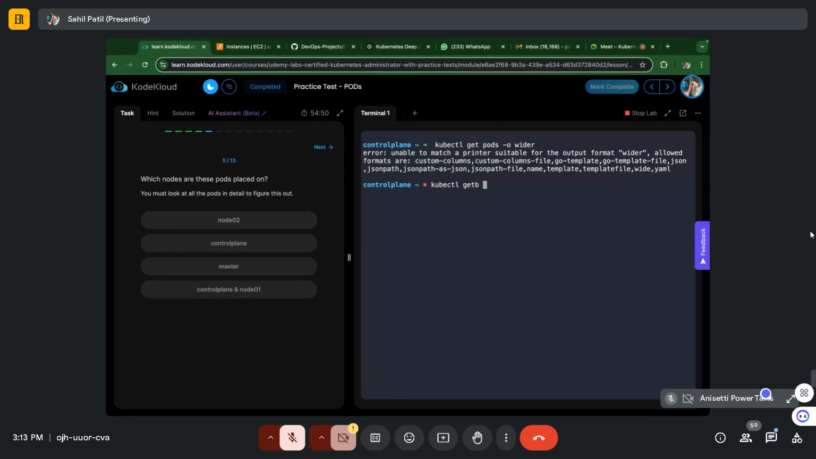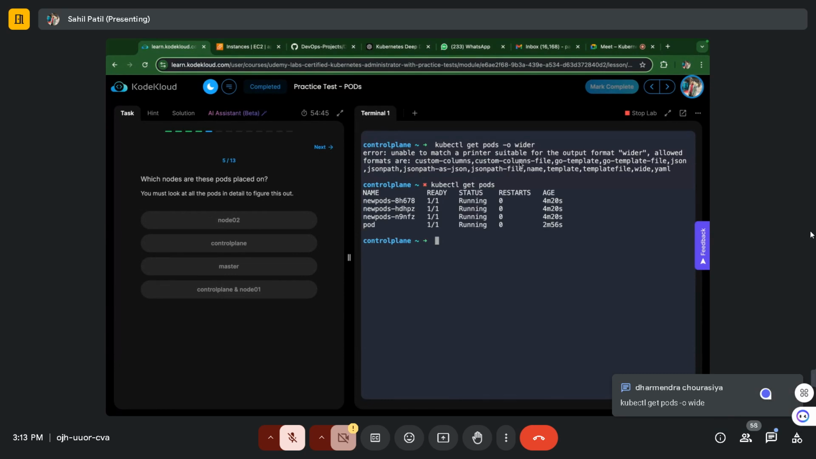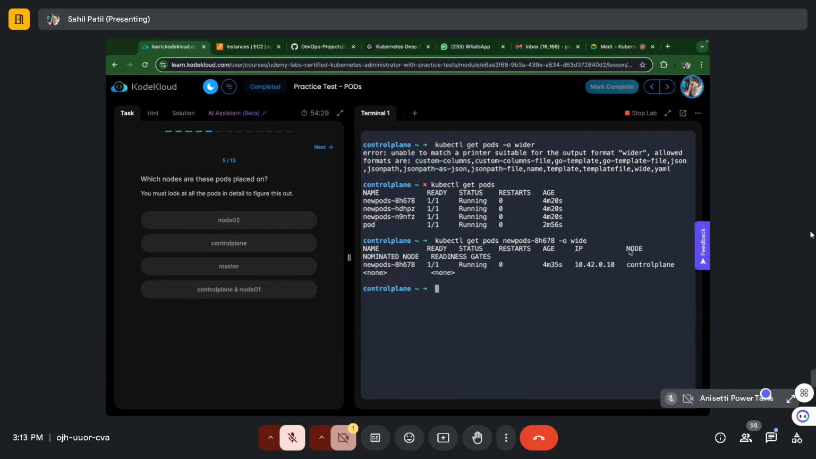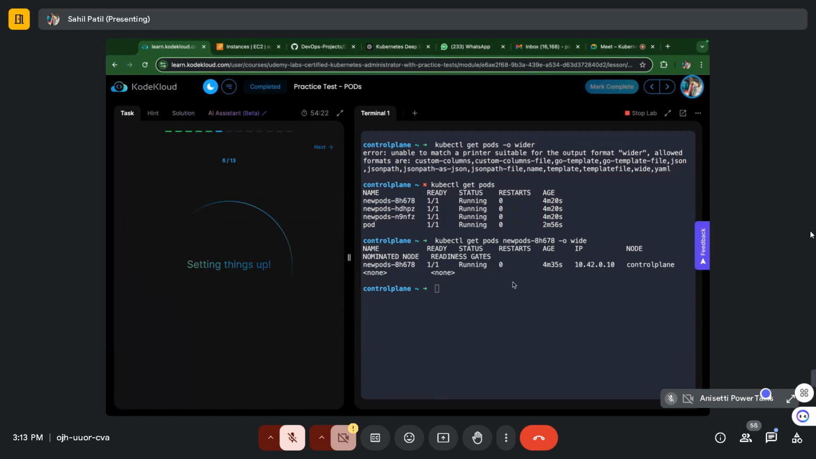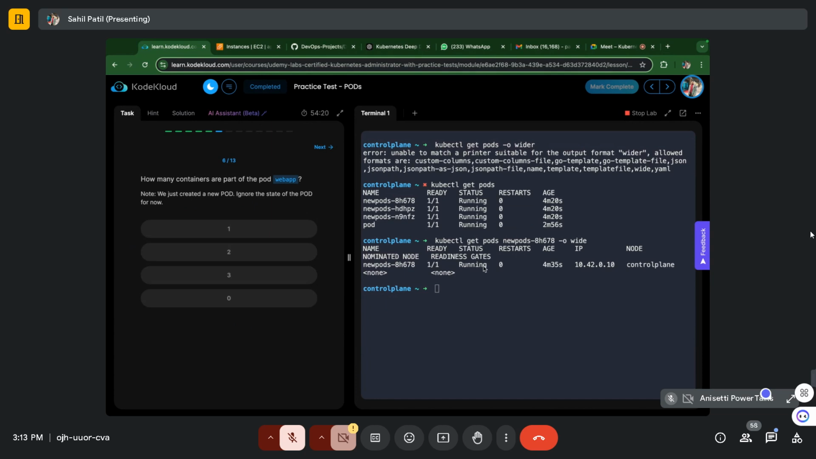kubectl get pods. Name of the pod is new pod. And then -o wide. It will give more details about the pod. So let's see. The node on which it is scheduled is the control plane, right? So let's just select the control plane. I hope this simulation is very helpful for you because we are getting used to these commands, no?